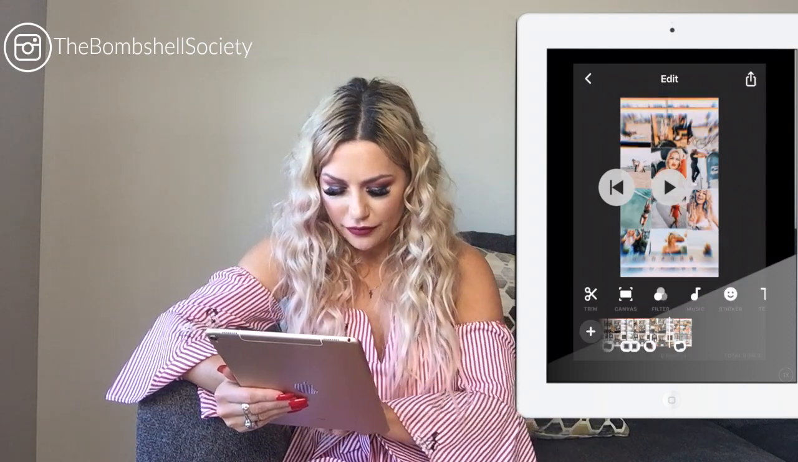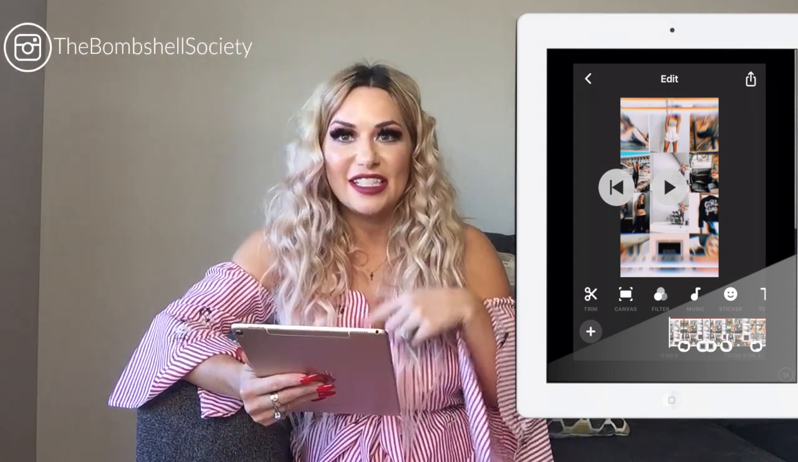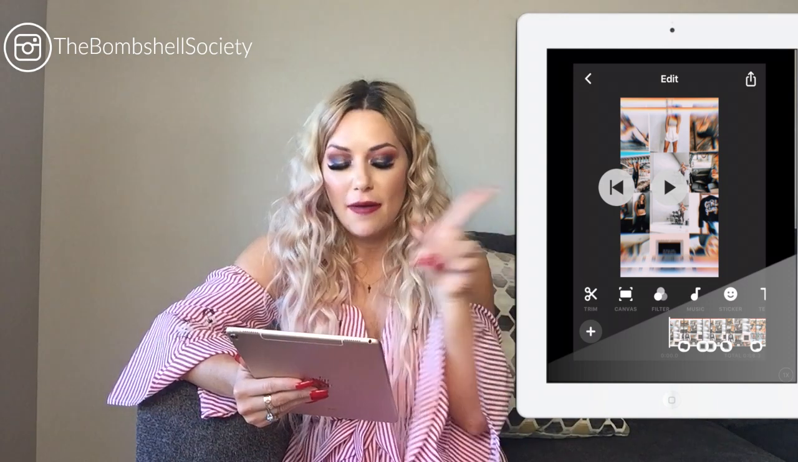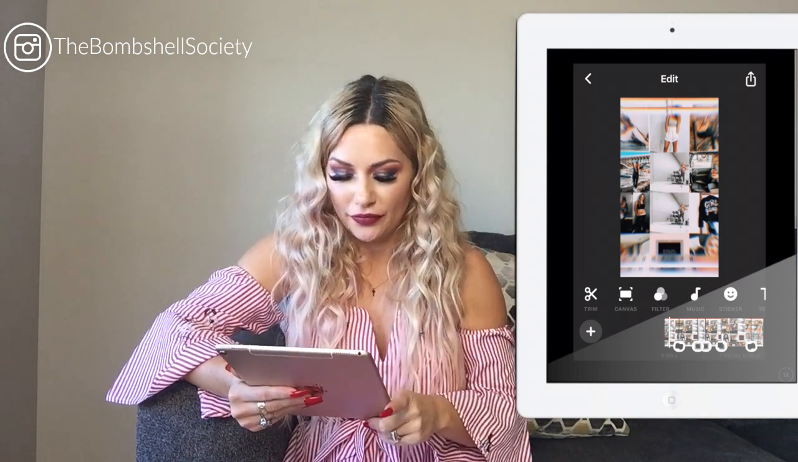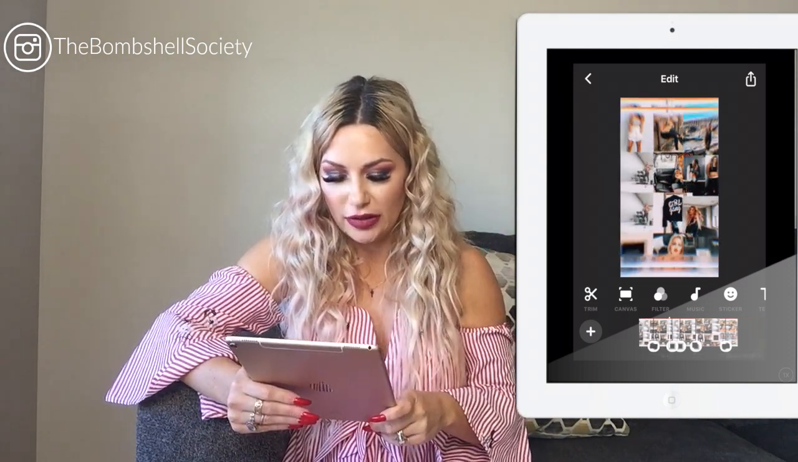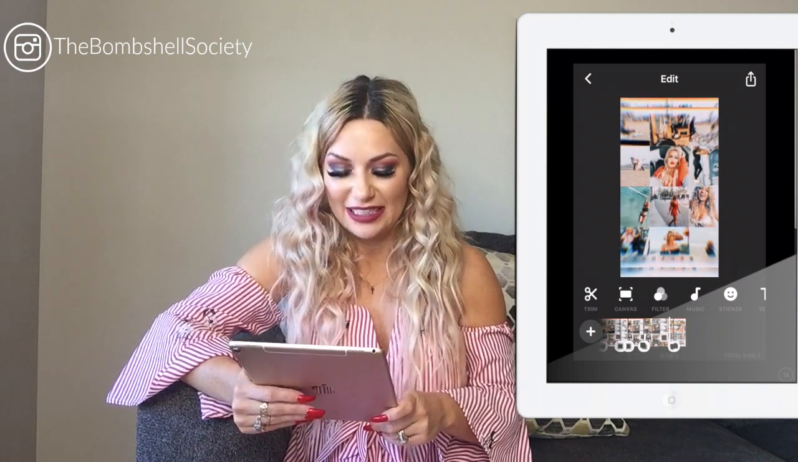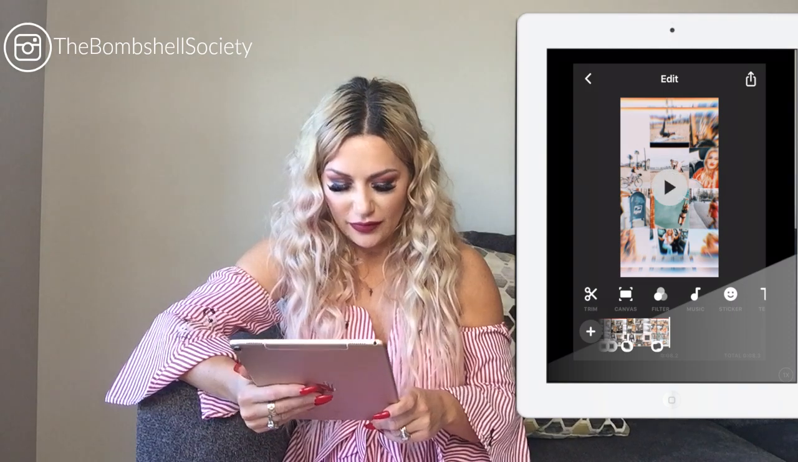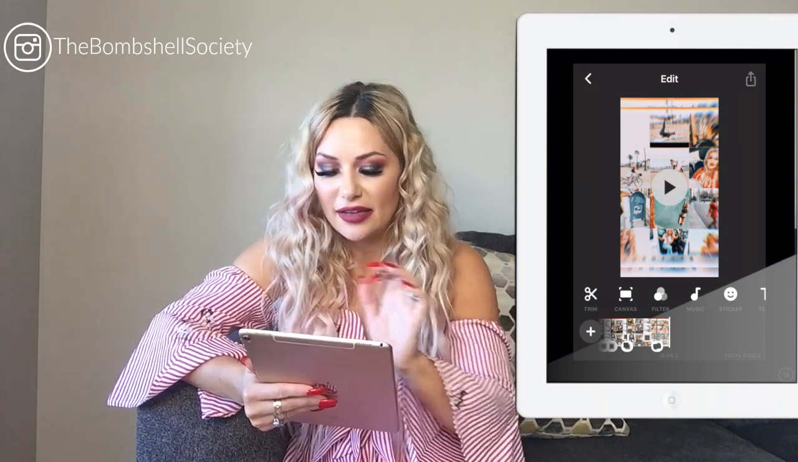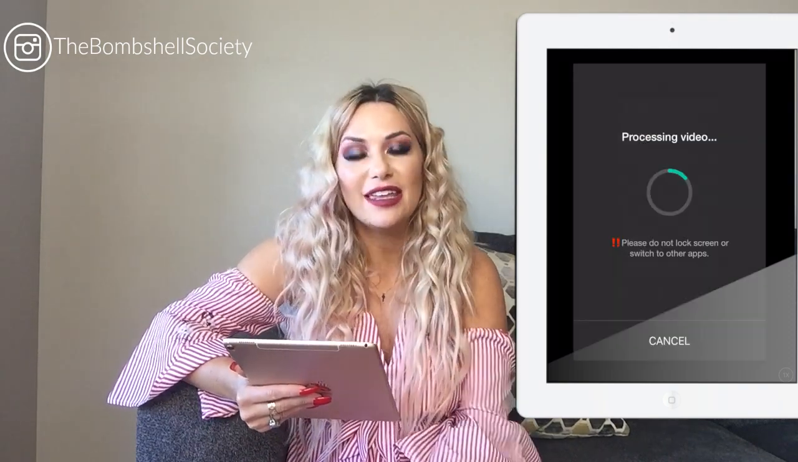Okay. All right, so let's see what that looks like all together with adding transitions. So between the transitions and me just screen recording, me flipping through, it looks really cool. And you'd think I put a lot more work into it, but I didn't. It's pretty simple. Okay, sweet. So that is done. Saving it.